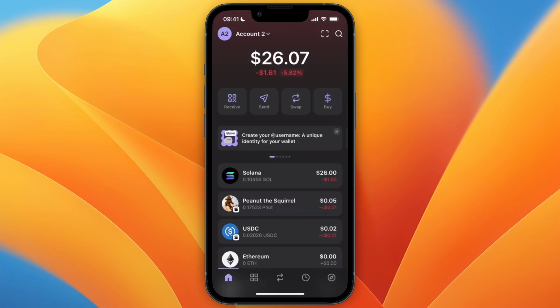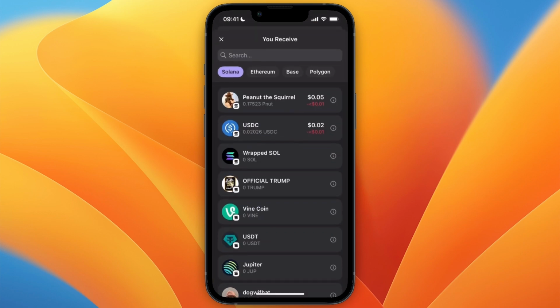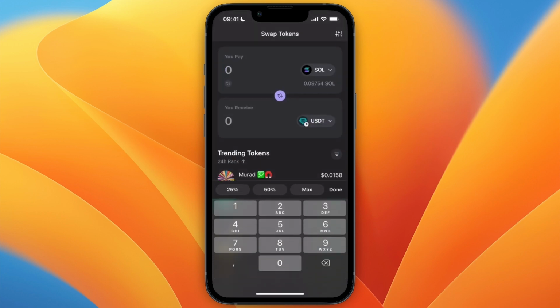Now, if you want to keep it in Phantom Wallet, then the next best thing you can do is selling it for a stablecoin such as USDT, which tracks the US dollar. So if you just click swap, then at the top set it to Solana, at the bottom you can select USDC, which is a stablecoin, or for example USDT. Then here enter how much you want to do.